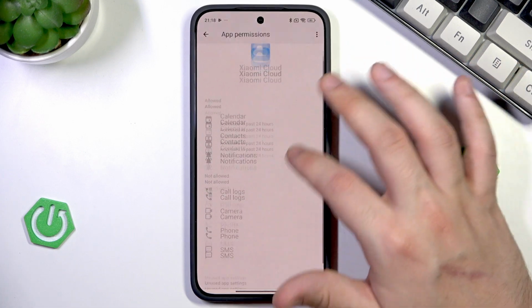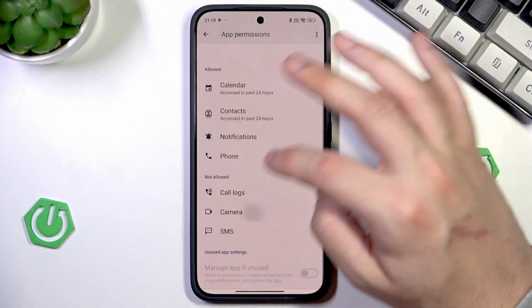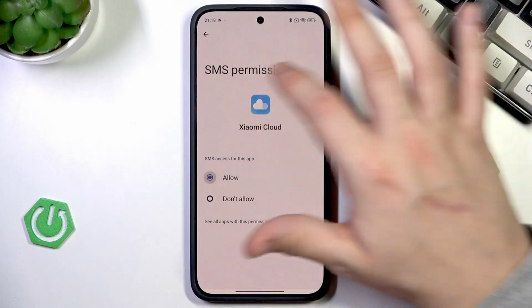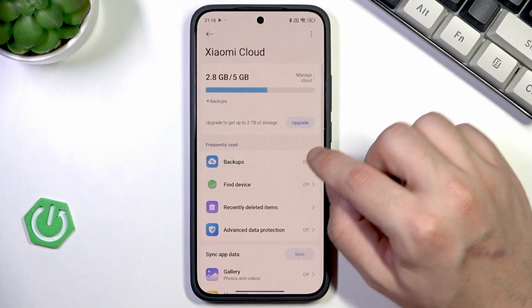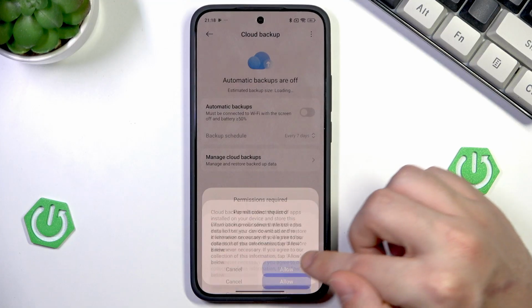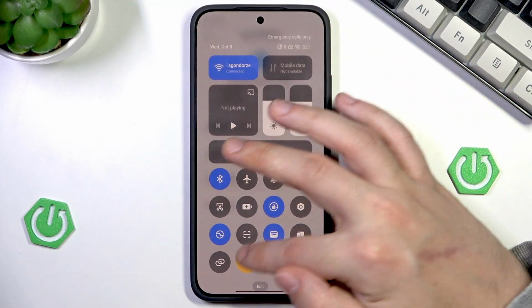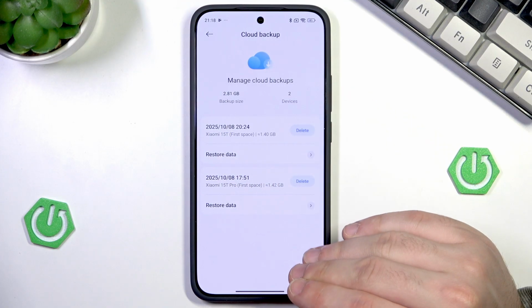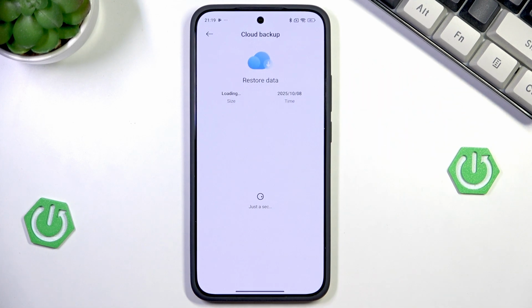Now we need to go into app permissions, and if something is not allowed, we need to simply click on allow. Alright, and now we can go back, go into backups, again click on allow, now click on manage cloud backups, wait a few seconds, and now here we have our backups in our cloud. To restore, simply click on restore data, the process will start, we need to wait a little bit.